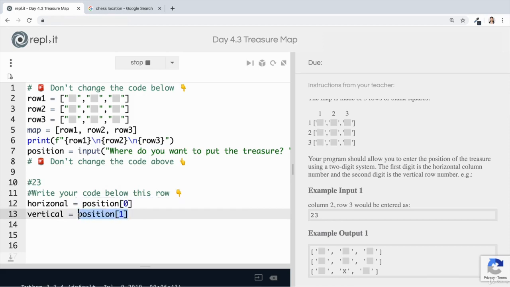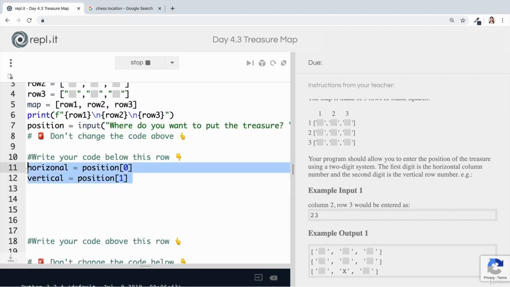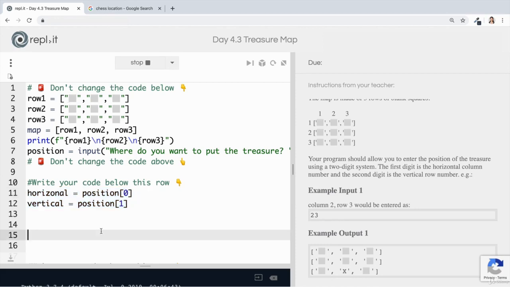Now, of course, these are still strings as they stand right now. We've just split up this 2-digit string into horizontal and vertical. So this one, if 22 was the input, would be equal to 2, and this one would be equal to 3. Now, once we've gotten hold of the horizontal position and the vertical position, then we can go ahead and start specifying positions in our list.